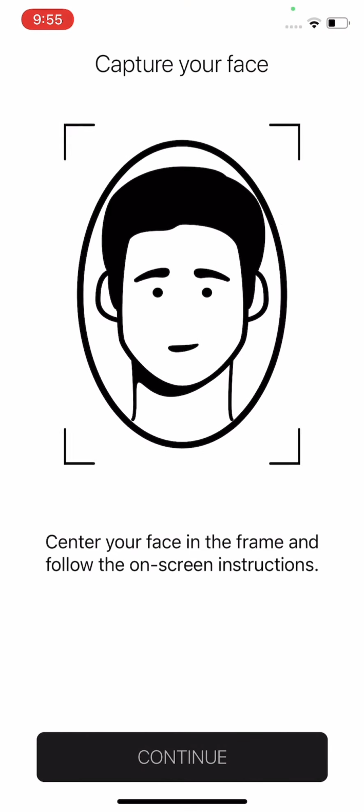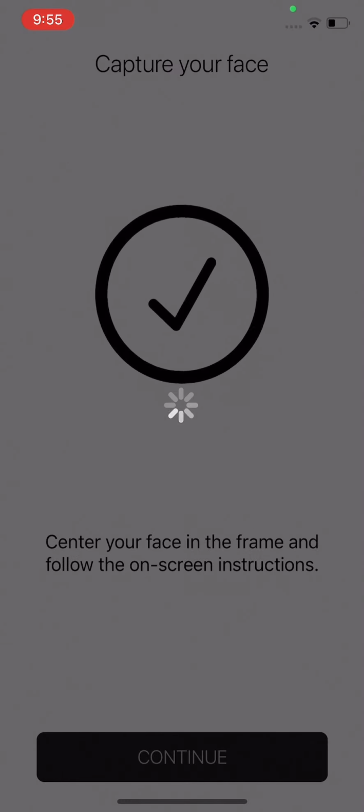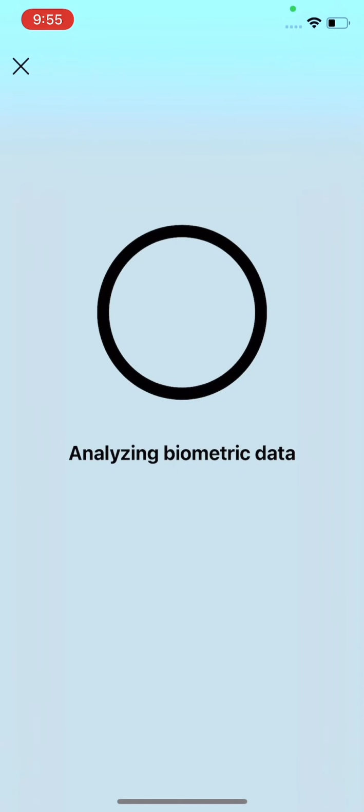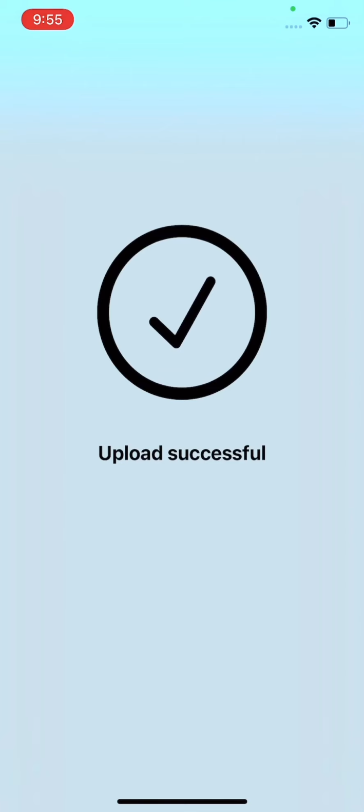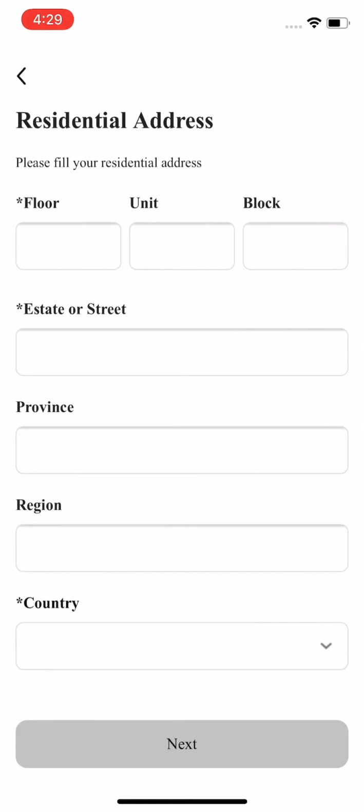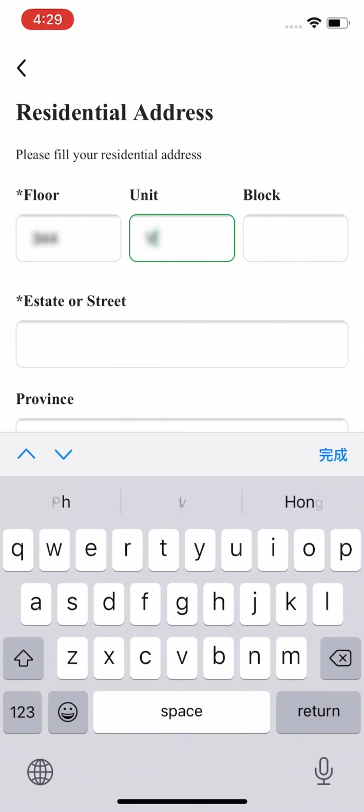Next, you'll need to scan your face. Press continue. Make sure your face is inside the circle to scan correctly. Your identification will be uploaded. Just give it a moment. Select your nationality. Fill in your complete residential address in Hong Kong.